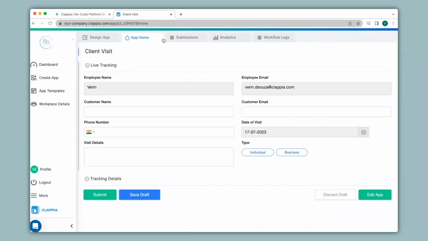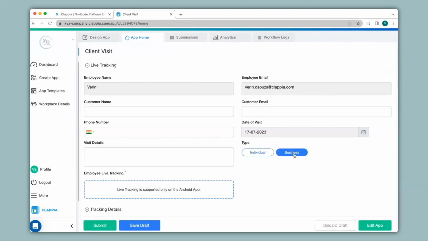You can see the live tracking field is not visible yet in this app. That is because we have configured it to be that if the type is selected as individual, then it doesn't appear. But if the type is a business visit, then only will the live tracking option appear in the app. So when I click on business, you can see the employee live tracking field has now appeared.